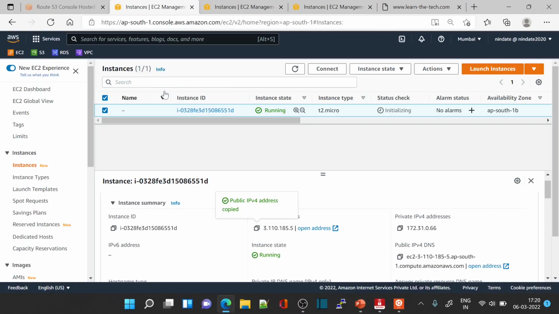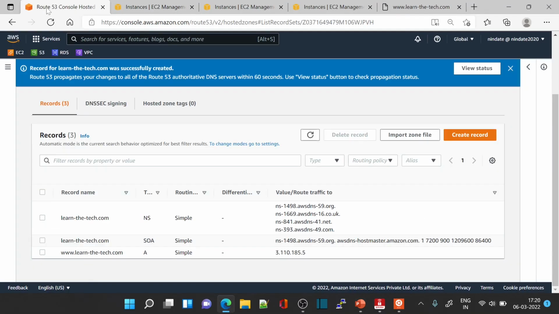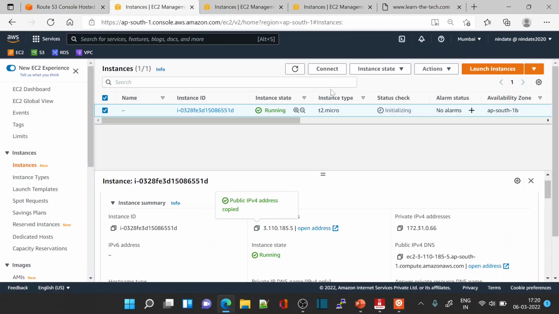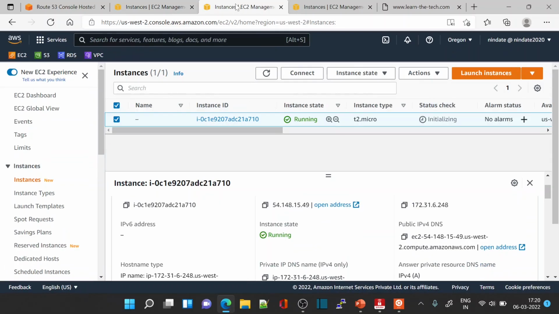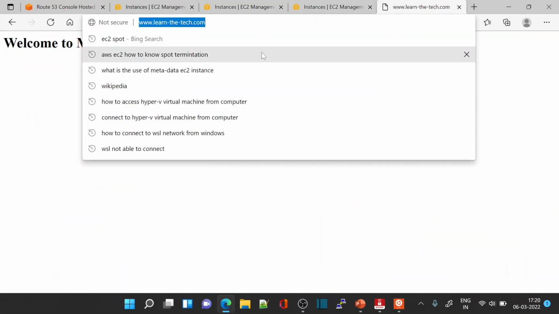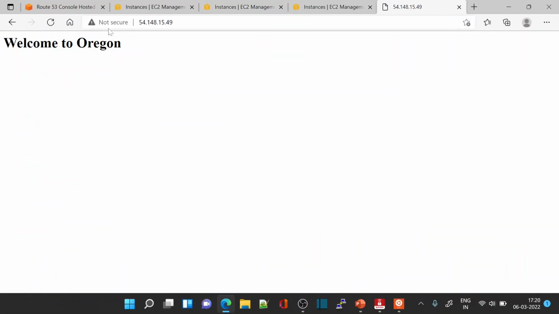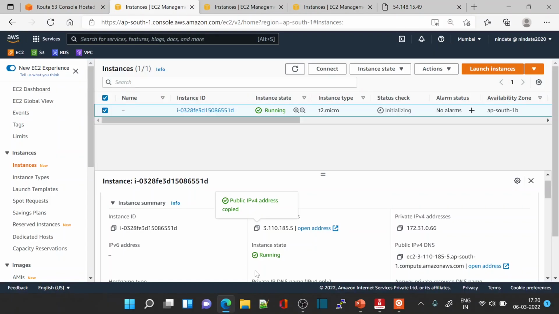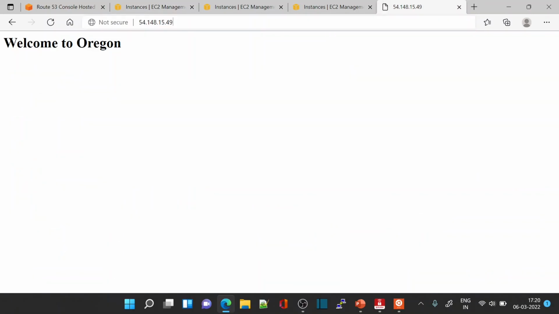So I'll go to the Route 53. And let's take, so I have already shown the simple. So let's see how the weighted routing policy will work. So say for example, I have my instances deployed in Mumbai region and in Oregon region. So let me also show you how the response will look like for the Oregon region. So if I give the IP address, public IP address, it will say welcome to Oregon. And if I give the IP address of the Mumbai EC2 instance, it will say welcome to Mumbai.